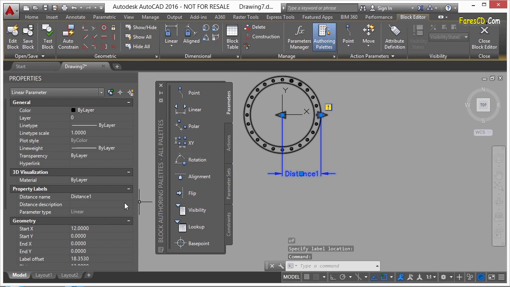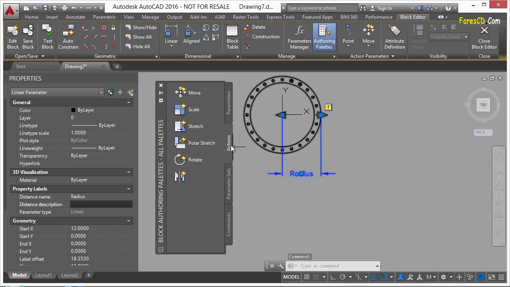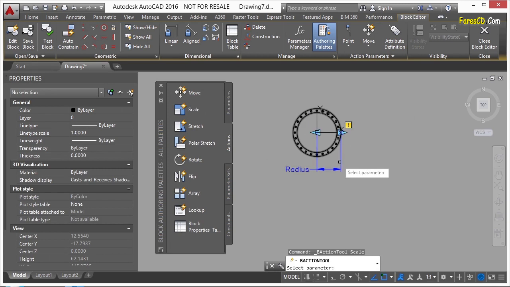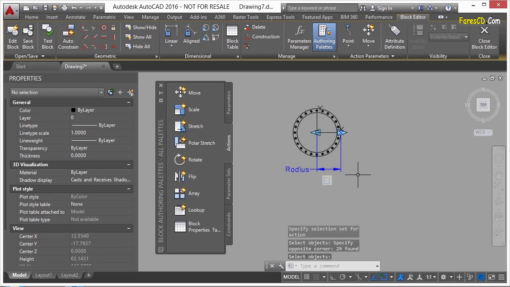Now, if I select this here and I look for the name of it in my properties palette, I'm going to call it radius. I know what the parameter is. I go to actions. Now, in this case, I want to scale everything, but I'm scaling it, basing it off of this distance. So I click the scale command and I select the parameter. It's this guy here. Now I select the objects. So I pick everything, press enter, and there it is. It's that simple to set it up. Now it's going to scale everything.